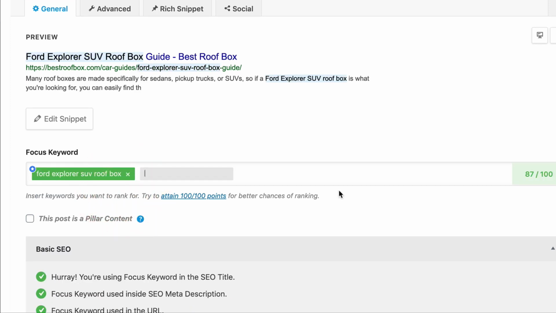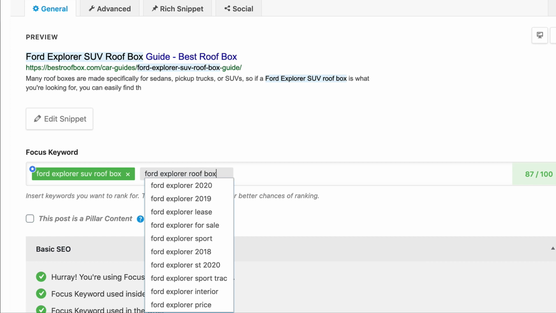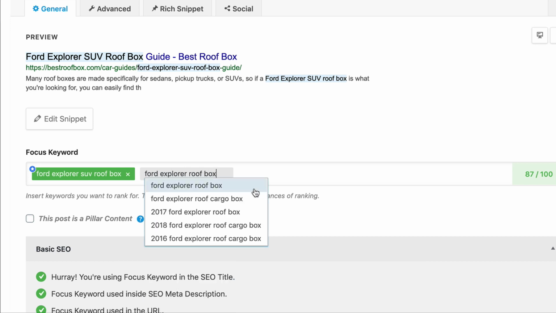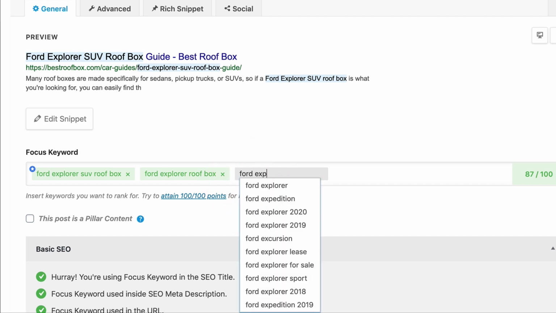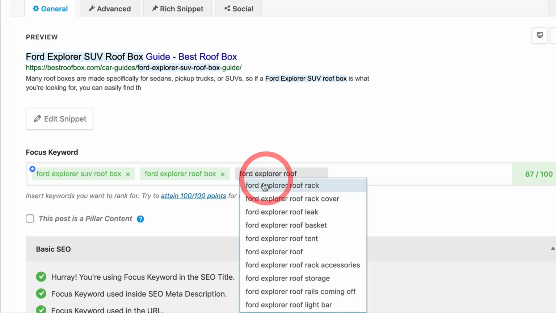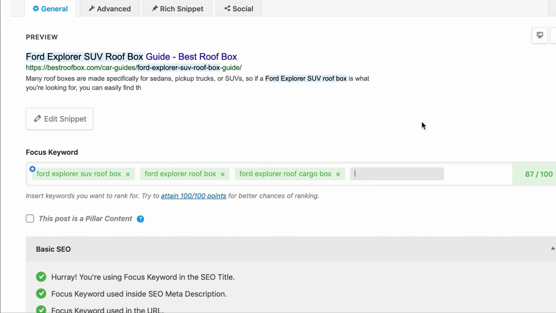Thank you. Now, you can actually set more than one keyword, which is good. You can't do that in the free version of Yoast. You need the premium one to do that. So let's just set one more. Explorer roof box. And that other one that I just saw pop up. These are all suggestions. I guess it's pulling these in from Google or somewhere. Roof cargo box. There we go, that's fine.